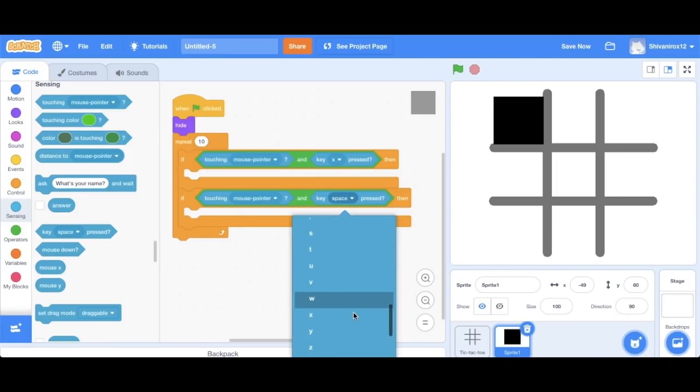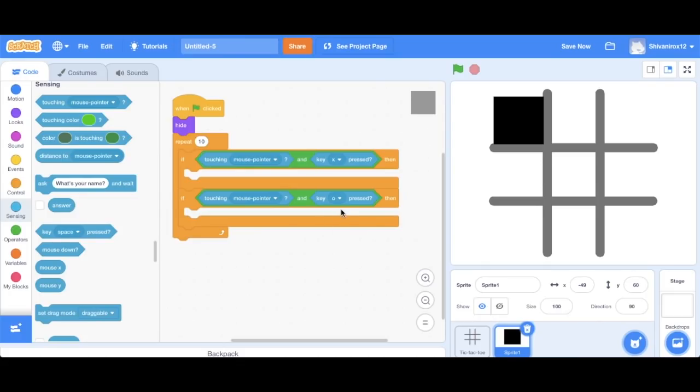Okay, so this is telling the computer that if my mouse pointer touches the sprite and I have pressed the X key, then we'll do the following command, right? But if it is touching the mouse pointer and I have pressed the O key, then do something else, right? And these are just the clauses, so now we will be adding the outcomes as well.